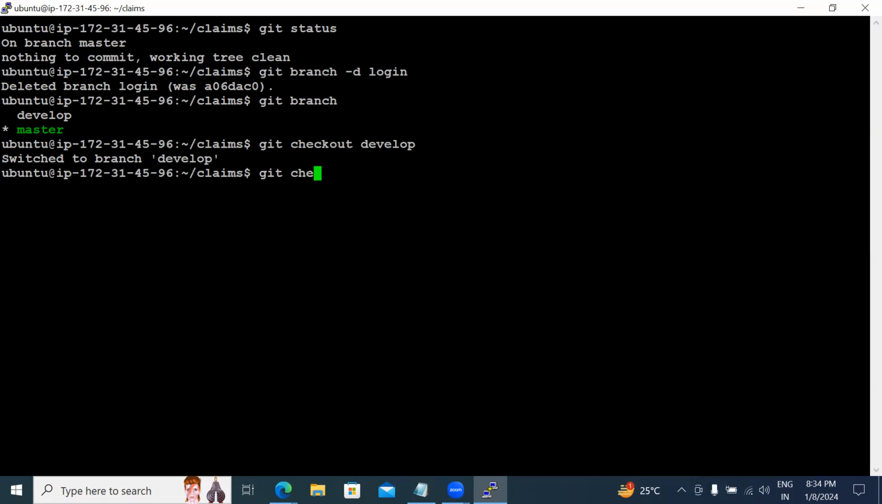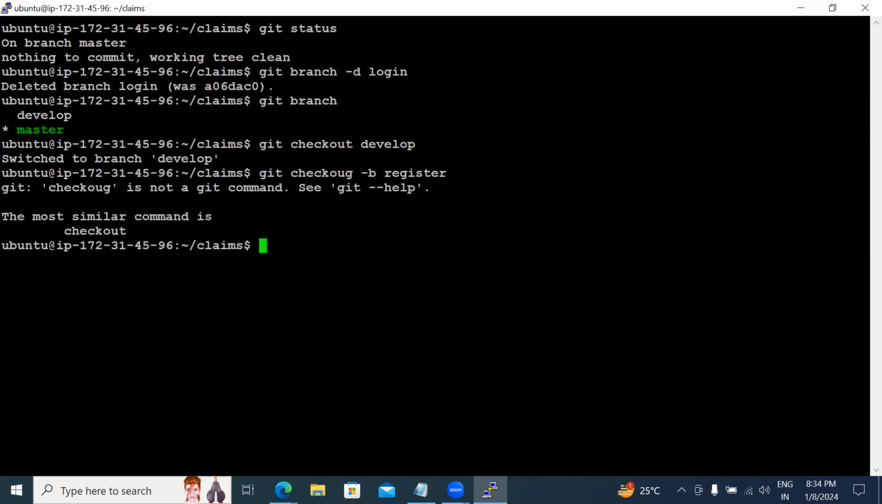Okay, so git checkout, sorry, small typo. So what has it done? It's equal to two commands: branch creation and checkout, switching to that branch also. Both can be performed with git checkout -b.